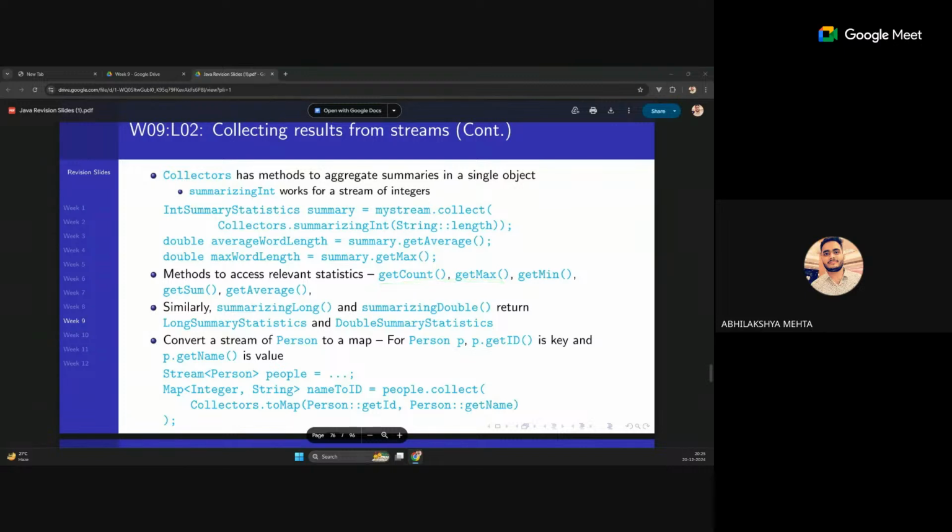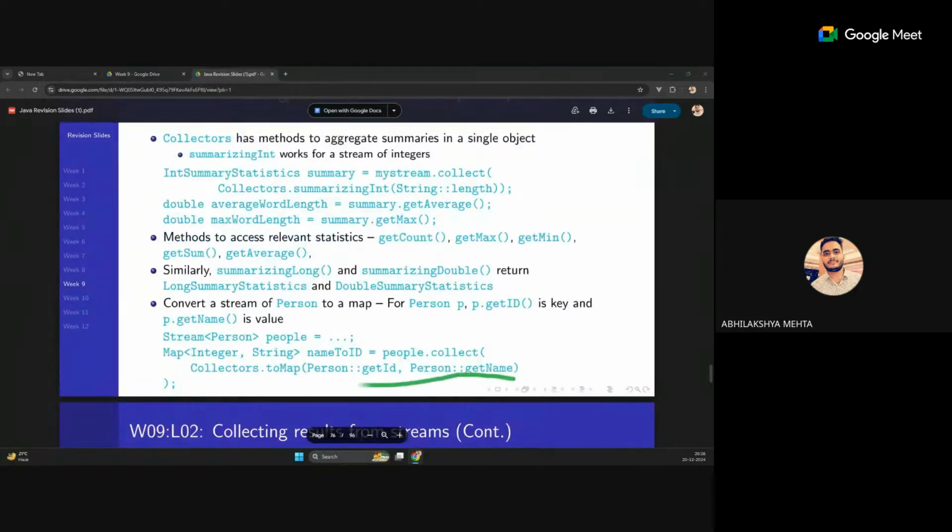Convert a stream of Person to a map, with p.getId as the key and p.getName as the value. Let's say I have a stream of Person objects containing id and name, and I want to collect the results in a map. So nameToId = people.collect(Collectors.toMap(Person::getId, Person::getName)). This is how we can collect a stream into a map.